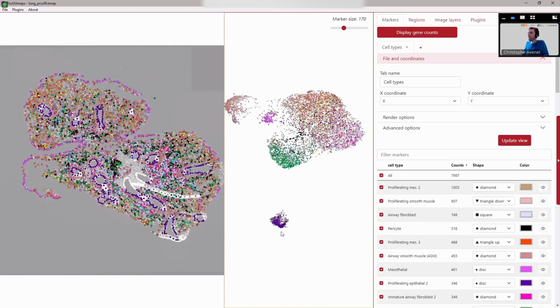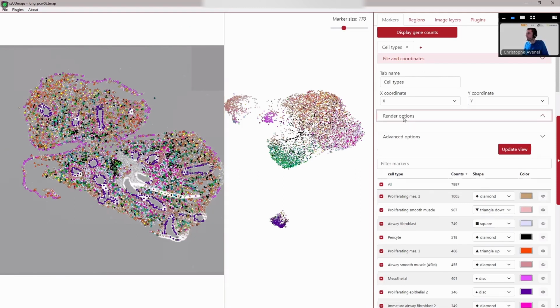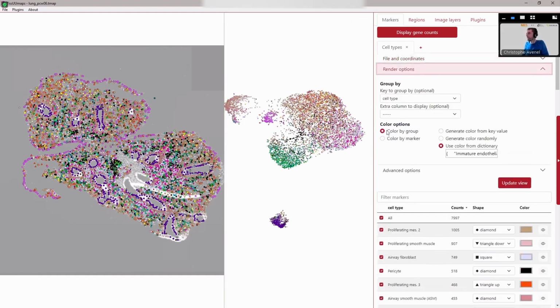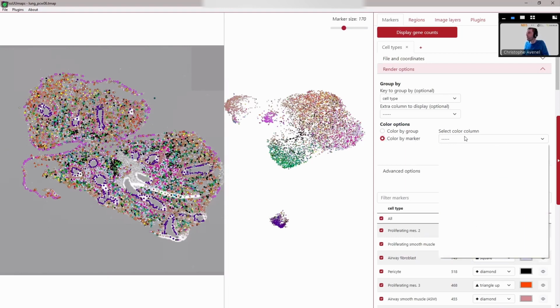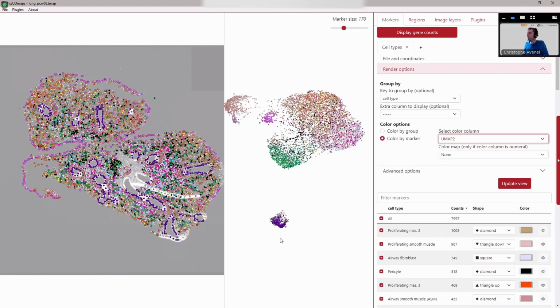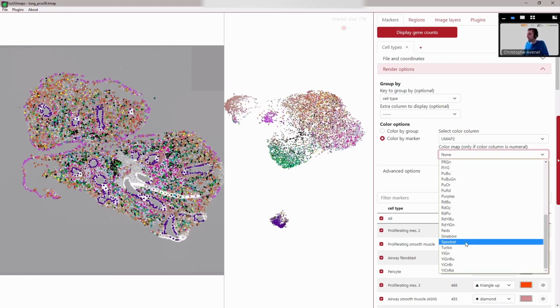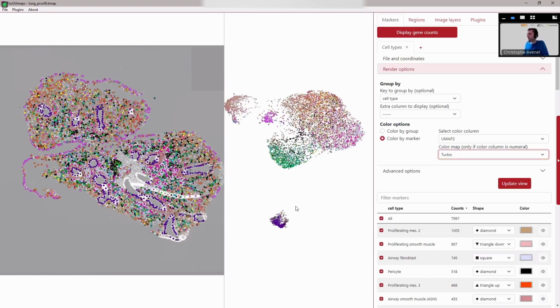For example, here we see that we have quite different things in the top and in the bottom of the UMAP. So we could think, oh, I want to change the colors. Instead of coloring by marker type, so by cell type, I want to color each marker depending on some value. So I will color by marker here, and I will select the Y coordinates of the UMAP, so UMAP2. This is a value from 0 to something like 5,000. And then I want to select a color map so that it knows how to color that. And then I update the view.